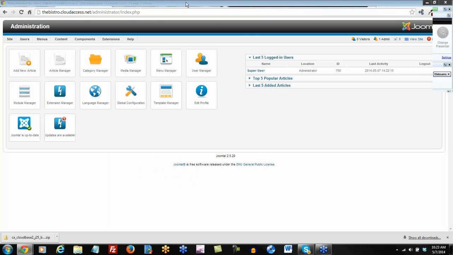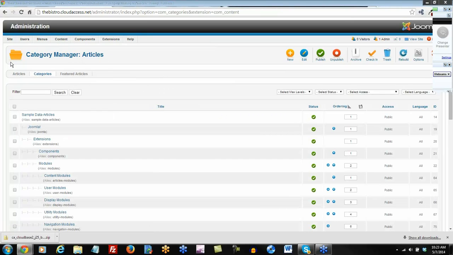So if we go to the back end of our site, let's go to our category manager here, or we can go to Content, Category Manager. I really like the file folder icon that's used for the category manager because it really is a file folder system, and it exists in the back end of your Joomla site. And you can display your categories on the front end if you like. But most of the time users just have them in the back end.